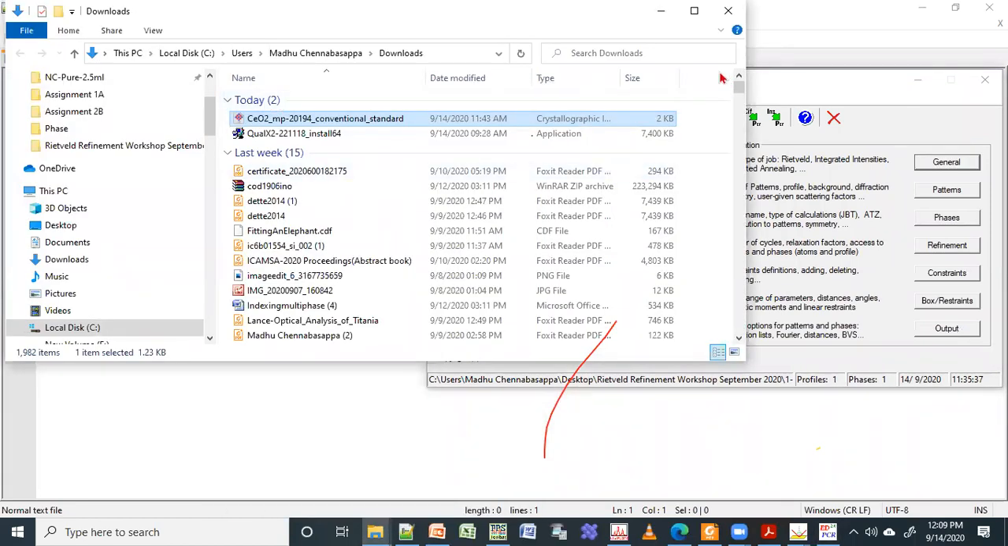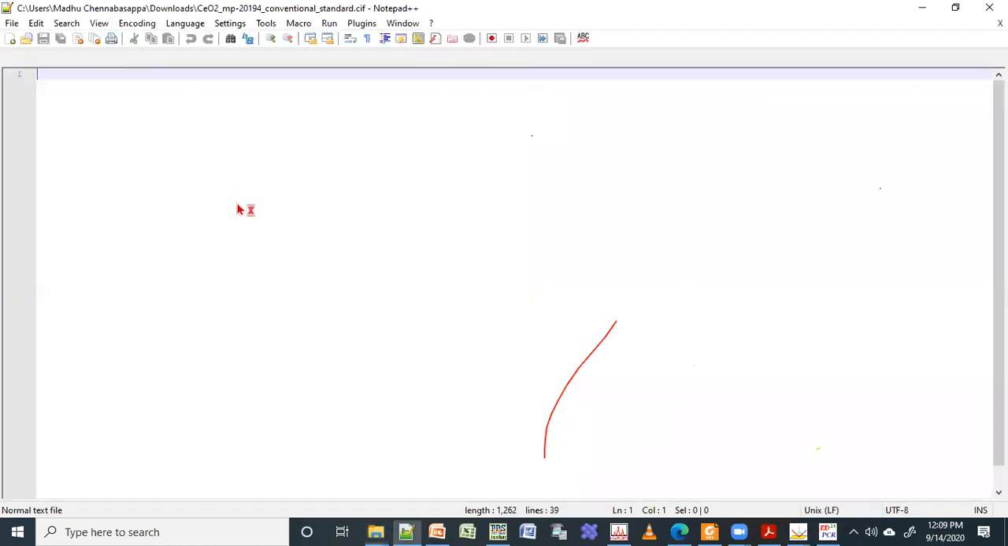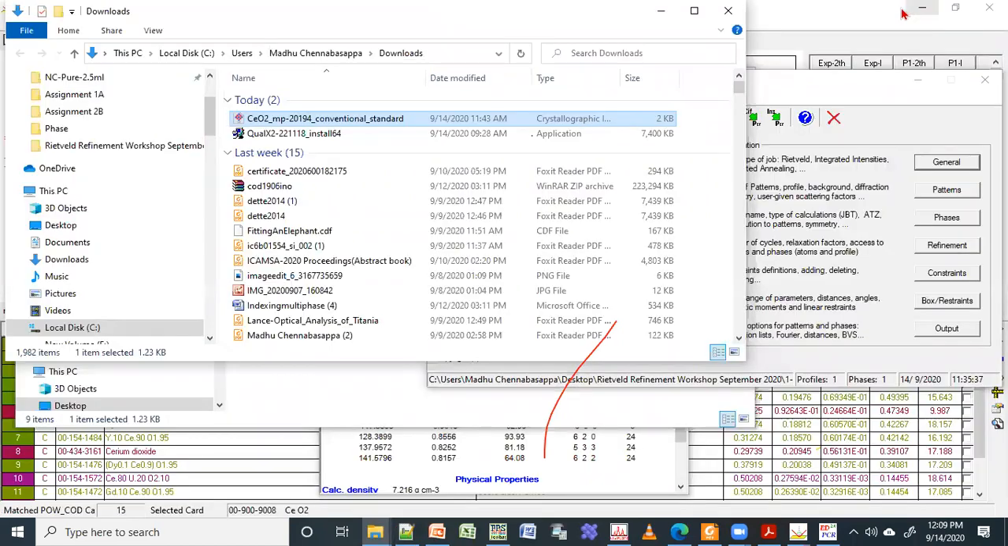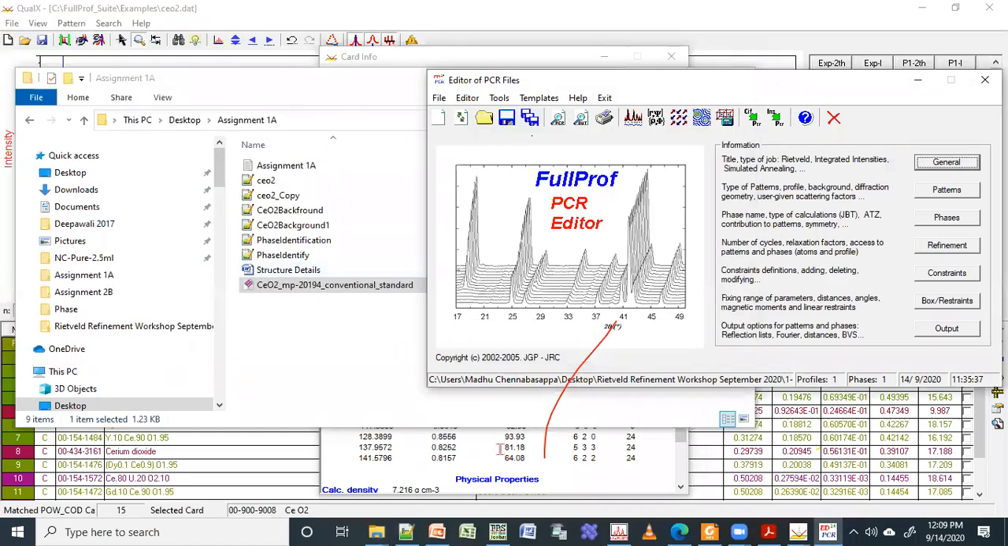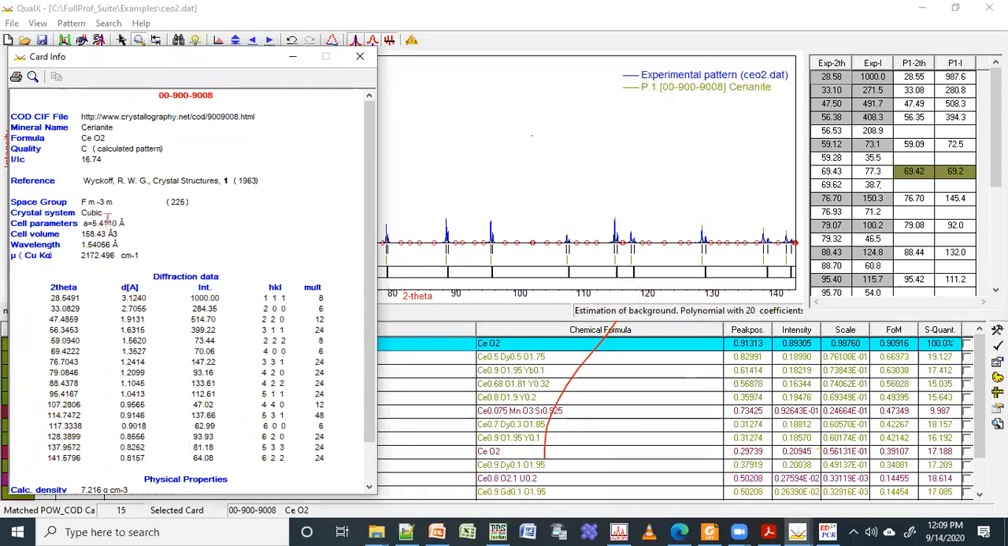For profile matching, you don't need everything. You need only the ABC parameters and also your space group, which you can already get from your Quellex. Your Quellex is already good enough. It is already providing you the starting values for ABC and also your space group.